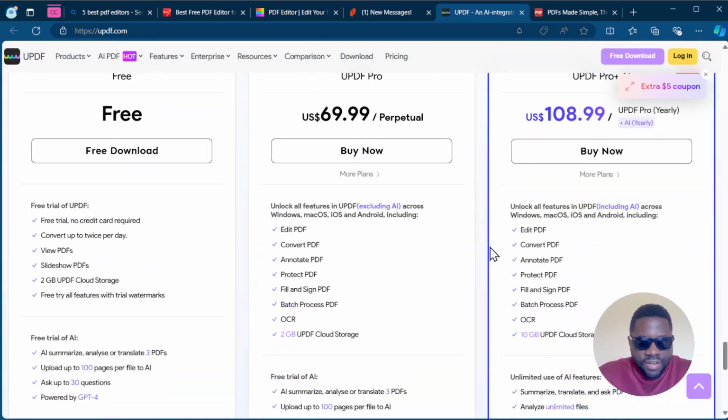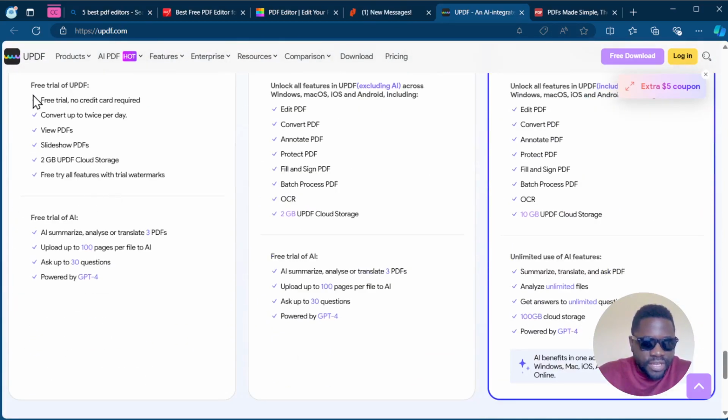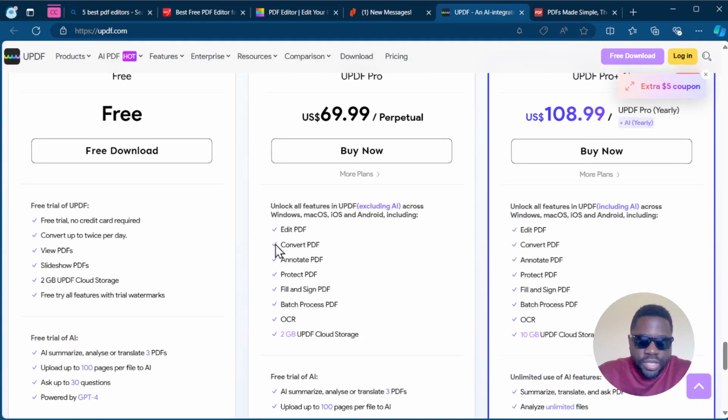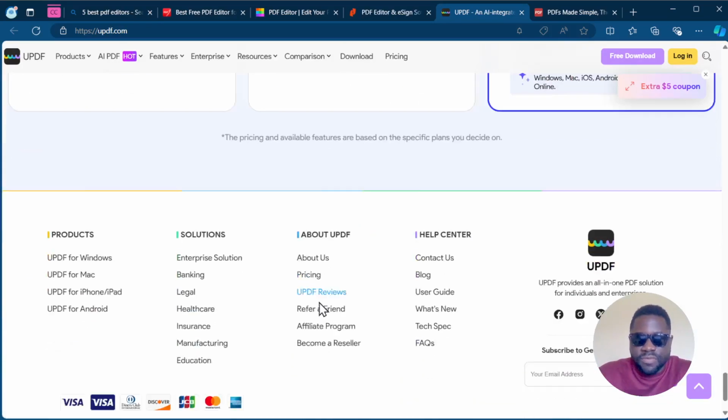I kind of like the design of this one. It has the free version, and here are the options which are available on the free version, and here's a paid plan, which is kind of expensive, but I guess it comes with a lot of features.